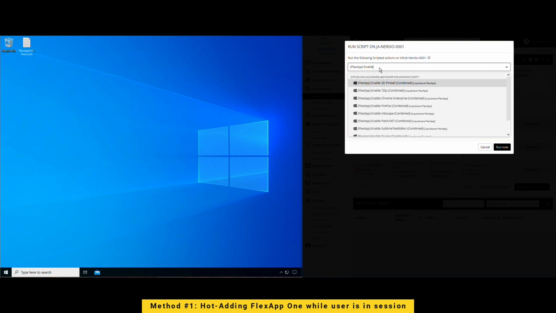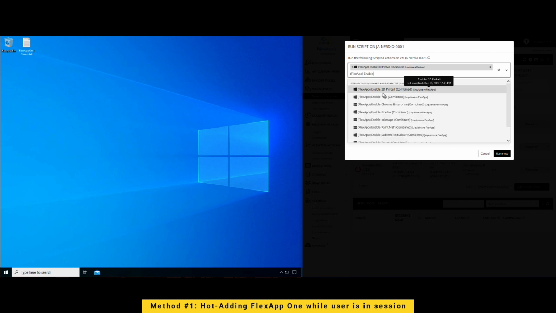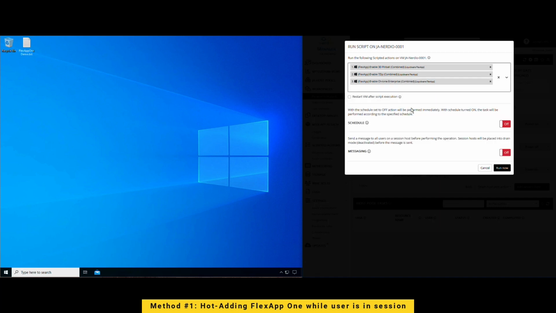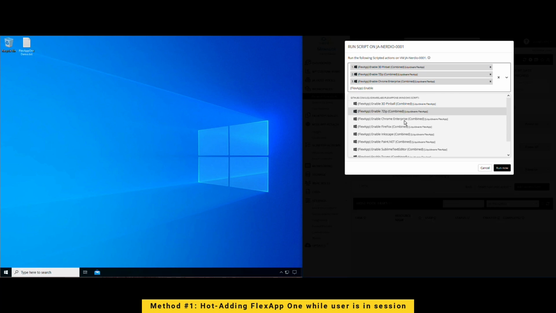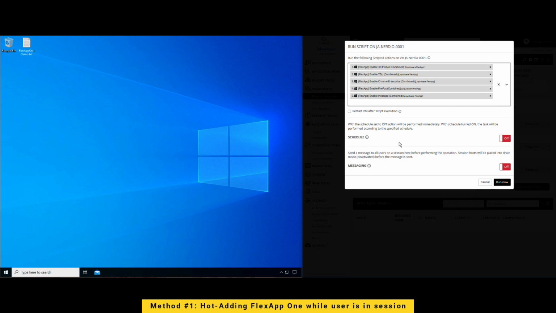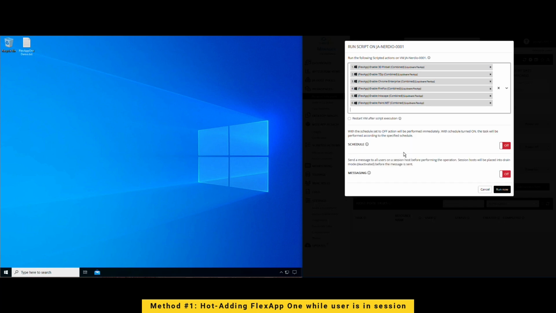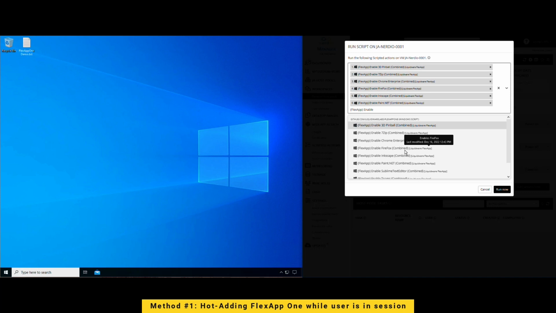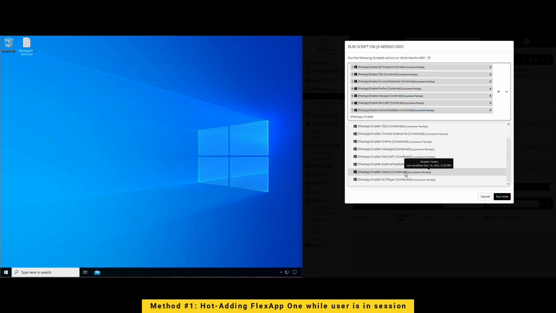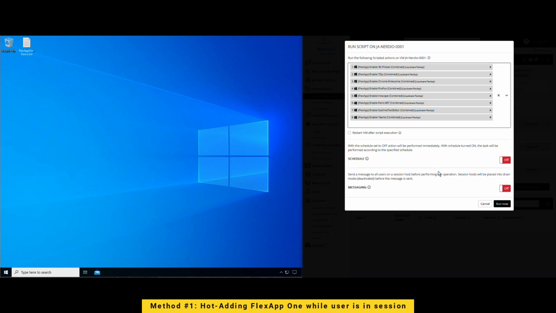I'm going to select 3D Pinball, 7-Zip, Chrome Enterprise, Firefox, Inkscape, Paint.net, Sublime Text Editor, and Microsoft Teams for this demo. Once they're in the list, then you can simply click on the Run Now button to hot add these apps to the user currently in session.